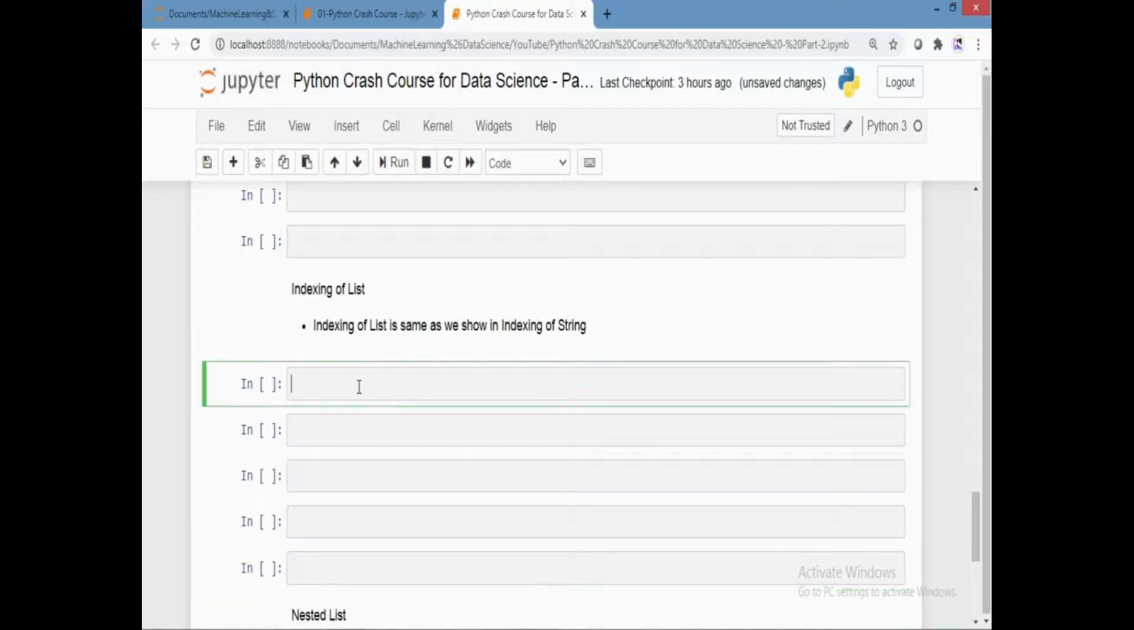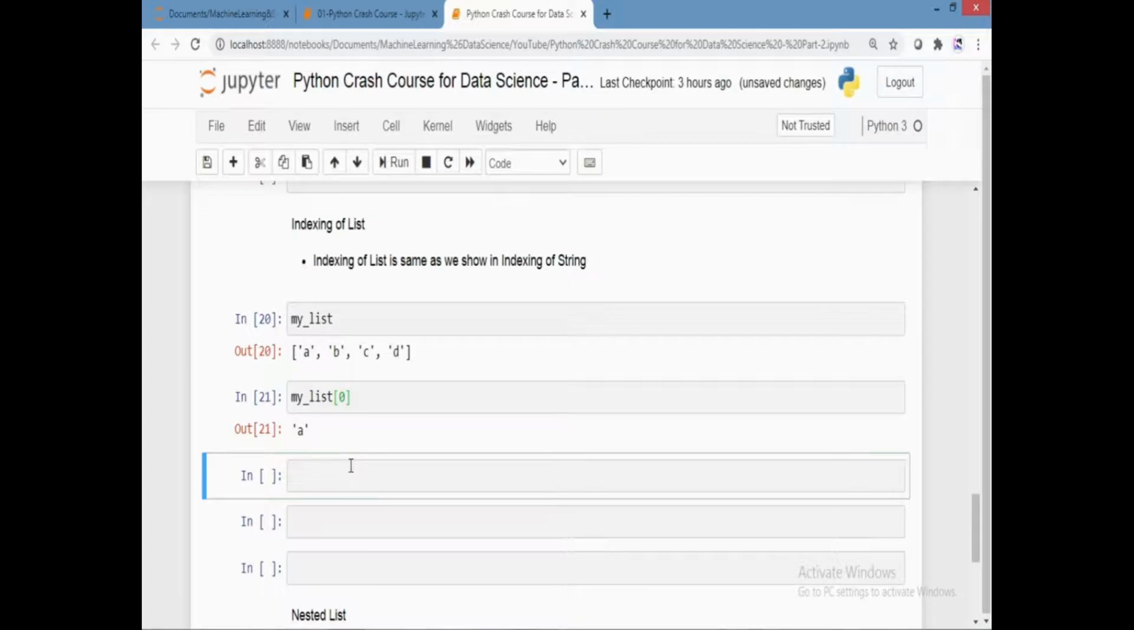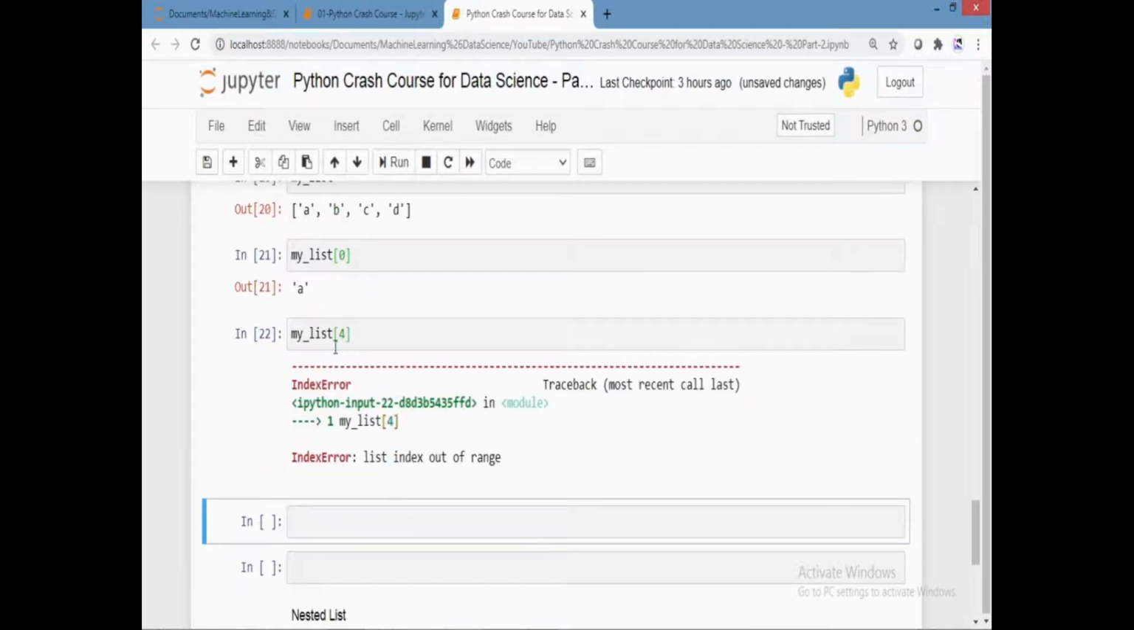Okay, so let's call my list that we created previously. So this is our list. Suppose I want to see this a. The same way we can call the first index, and Python is zero-index based. You can see the same way. If you want d, you can see this one. 0 1 2 3, it's up to 3 only.